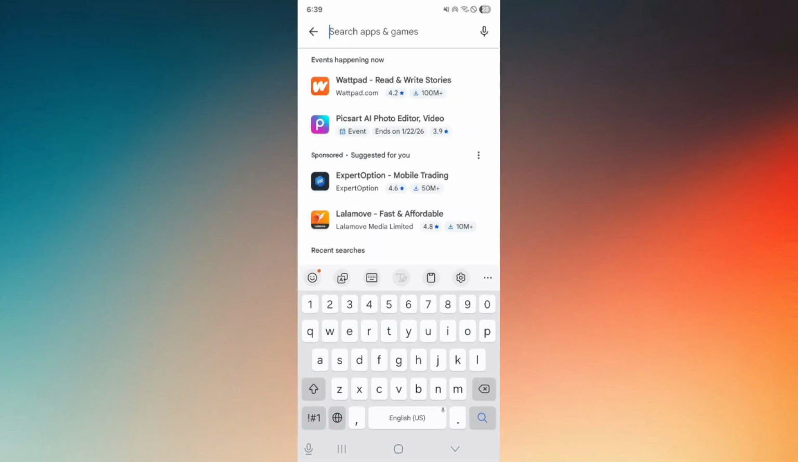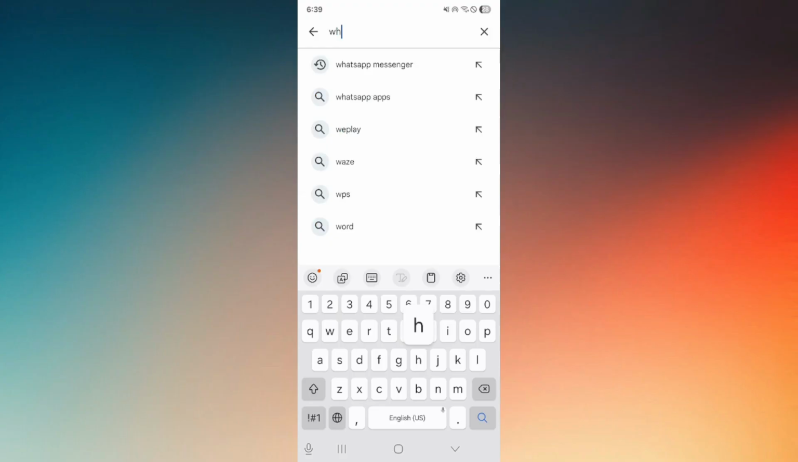Head out into Google Play Store or wherever you download WhatsApp Messenger to, and make sure that the update button is not visible here. If it is, just simply tap on that, and then your WhatsApp will instantly update to its latest version.